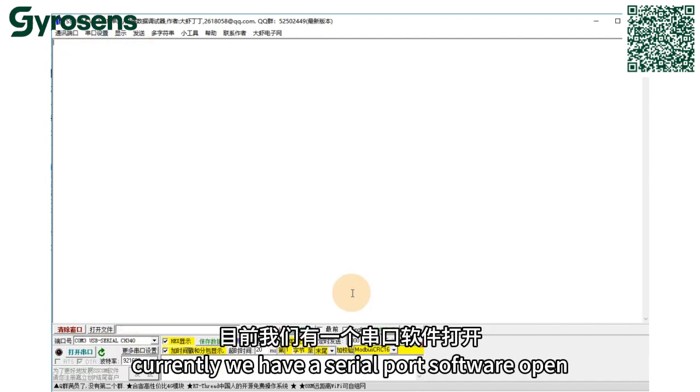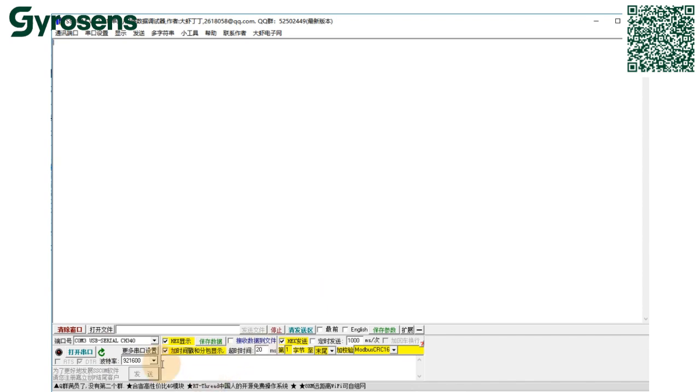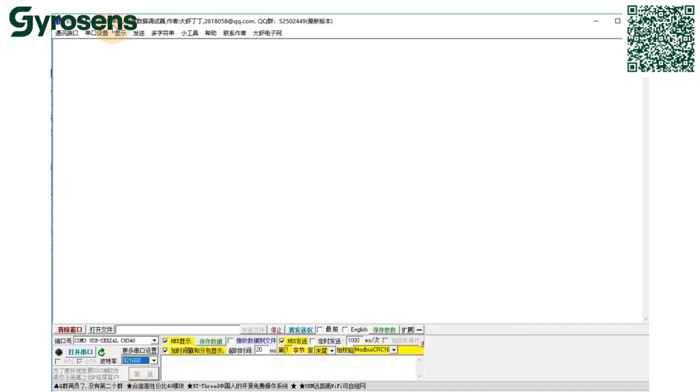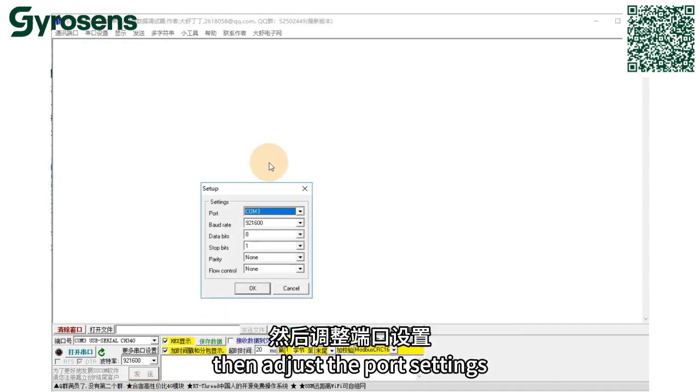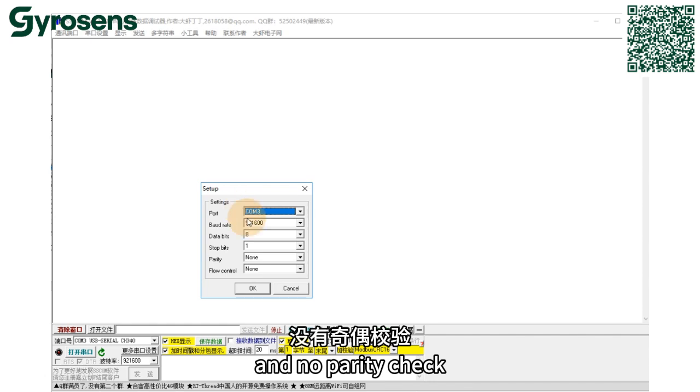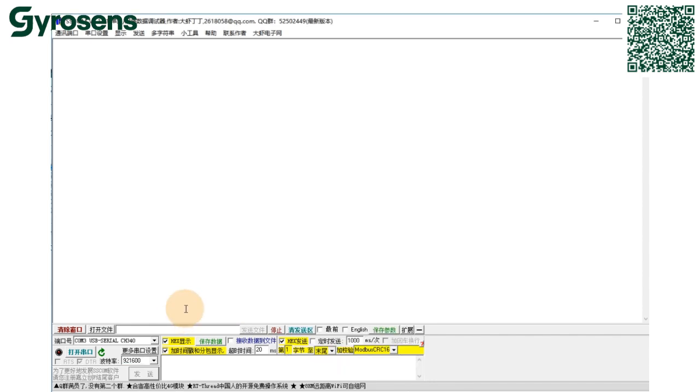Currently, we have a serial port software open. First, set the serial port's baud rate to 921,600. Then, adjust the port settings. Set to 8 data bits, 1 stop bit, and no parity check. Click OK.